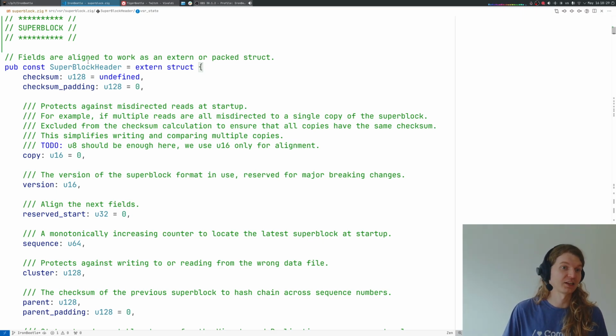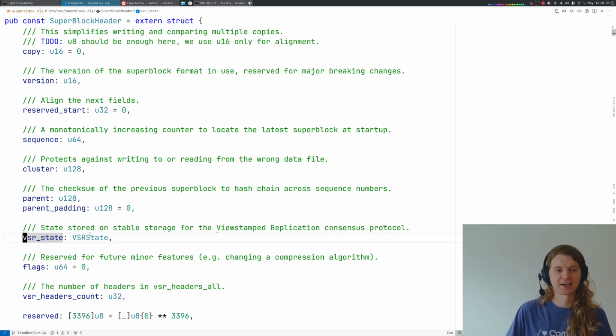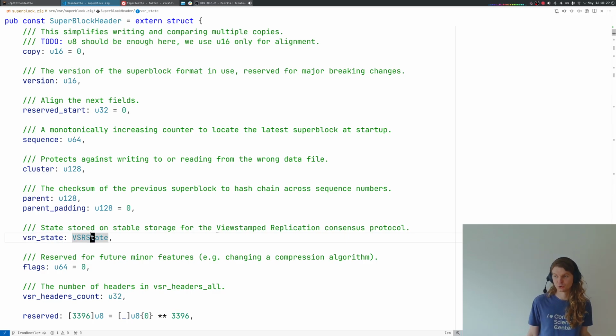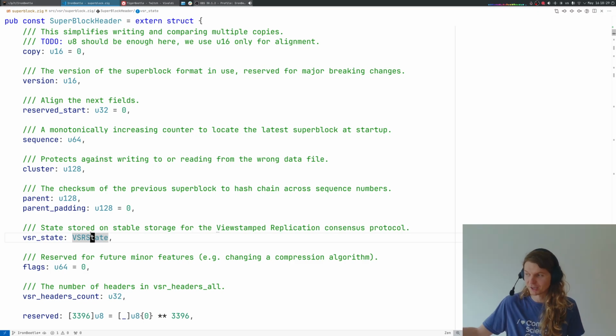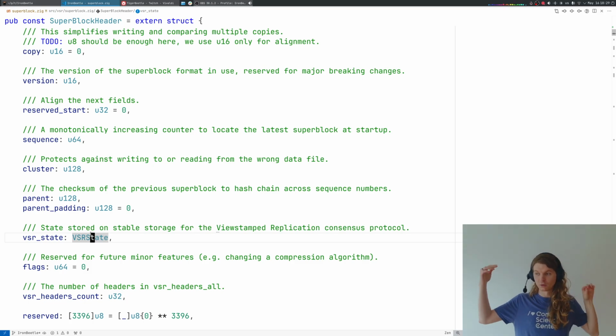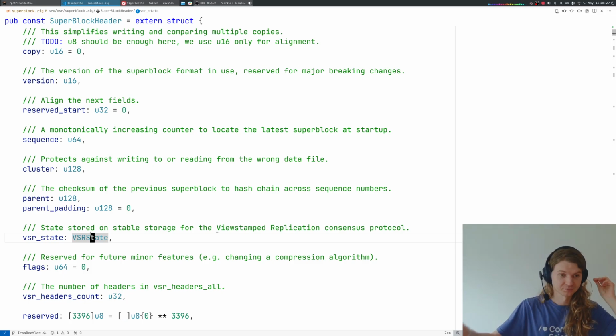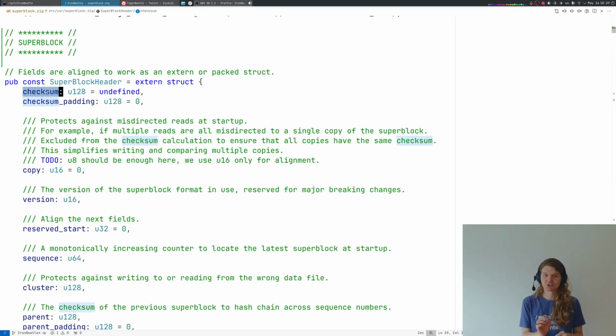So okay, this is the superblock header. This is the thing which contains this SR state, which contains checkpoint state, which contains a pointer to the first manifest node, which contains pointers to all the other manifest nodes, which together contain pointers to all the tables in TigerBeetle. And it has a checksum. And unlike every single other checksum in TigerBeetle, this checksum protects the data itself.